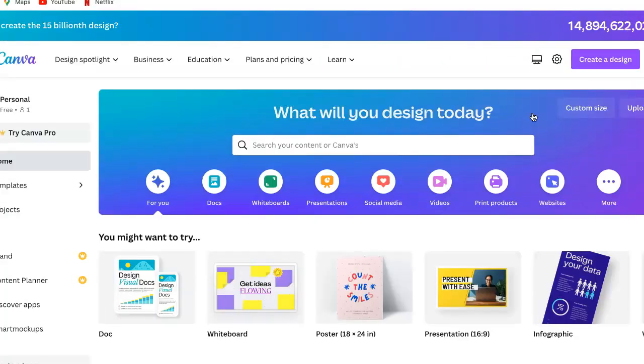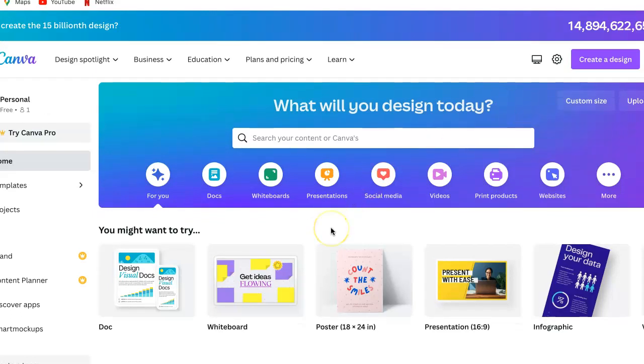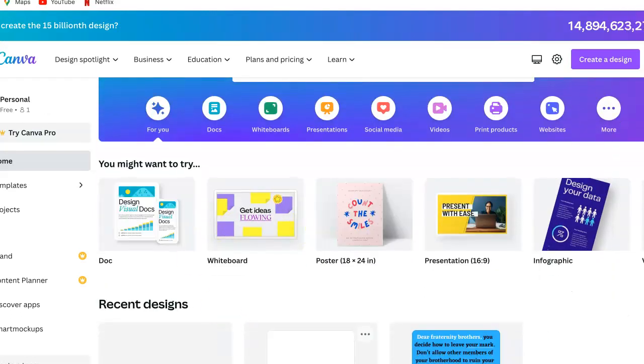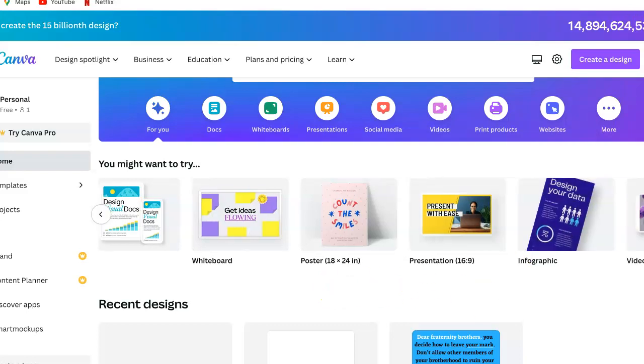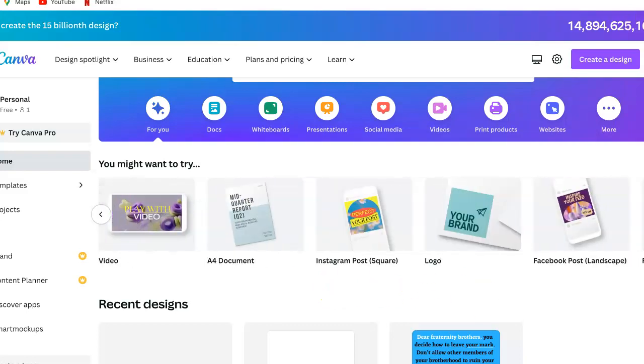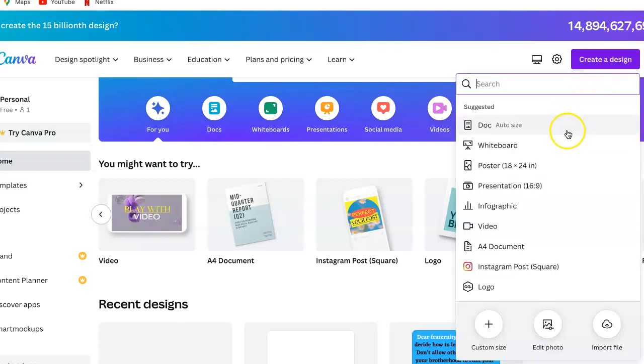So that's what you get with the main homepage. And then they already have a lot of layouts that you can try. So if you want to do a doc, a whiteboard, posters, presentations, they have a lot of stuff that's already pre-made. But if you want to go ahead and do your own thing, then you want to click create a design. And same here, it starts with the doc, a whiteboard, poster, presentation, infographic.